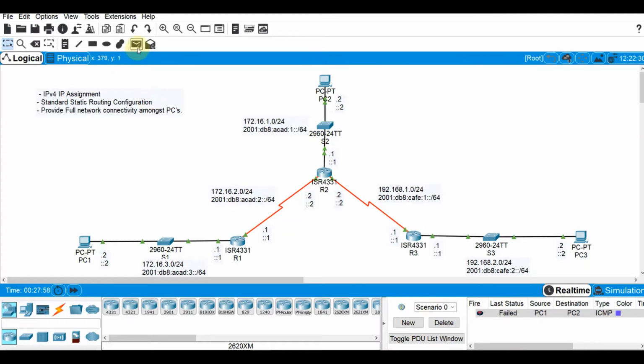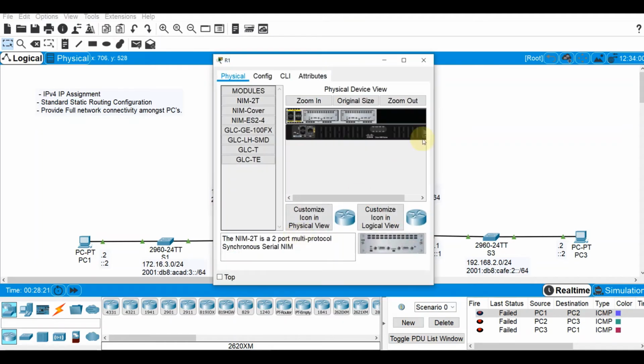Same thing with PC2 to PC3, it's also a failure. And so with PC3 to PC1. That is because we have not yet configured our static routing. To start with the configuration, let's first evaluate the routing table of each of the routers. Let's start with R1.